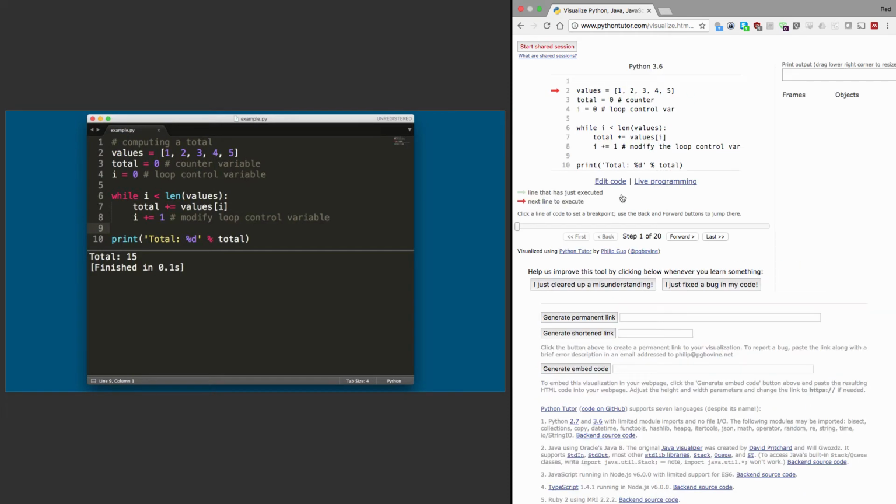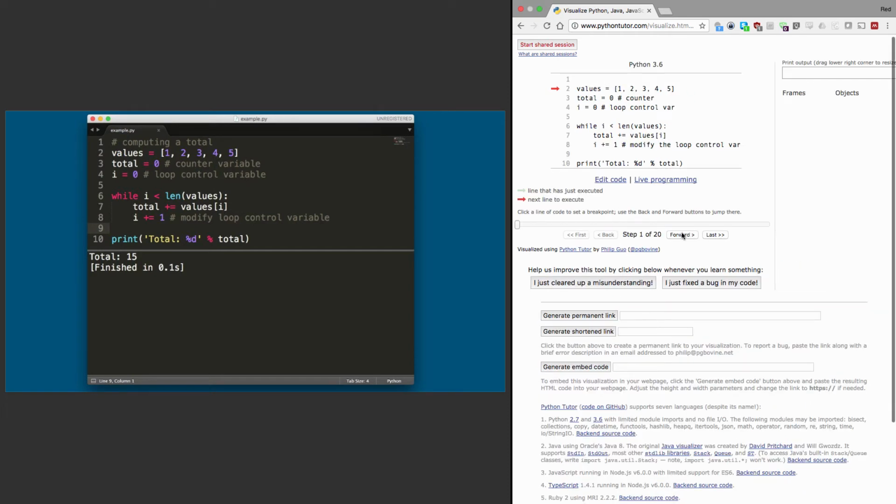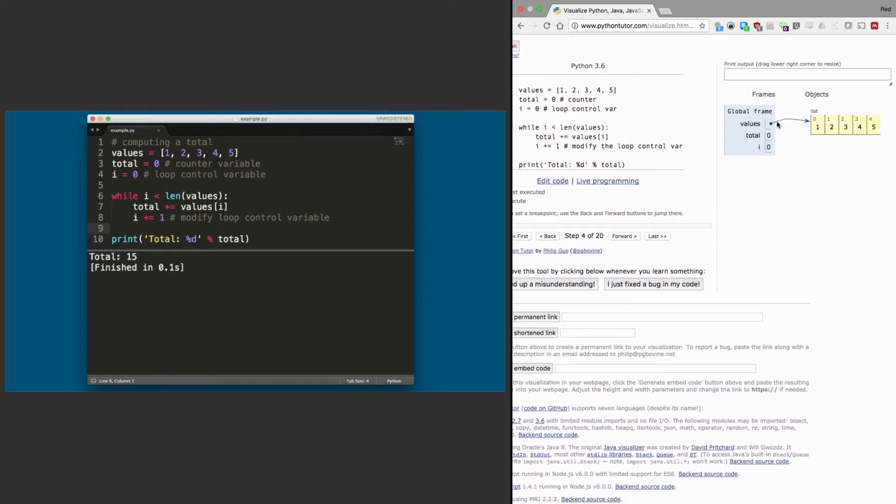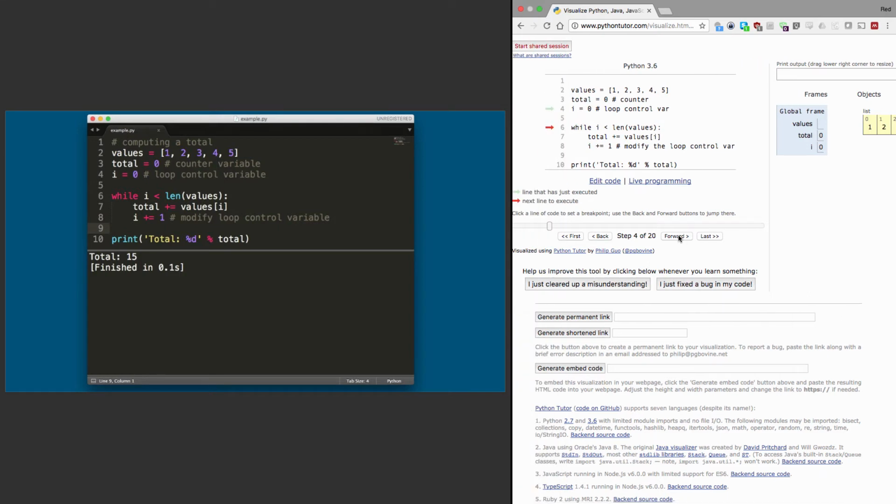Alright, so let's step through this one. So we'll start off just throwing our stuff in memory here. So we got this values. Notice how the list gets put into memory here. We have values and it points to this list that we can see the index positions above it. This 0, 1, 2, 3, 4. Those are index positions. And then what's underneath the index positions are our values. So 1, 2, 3, 4, and 5.